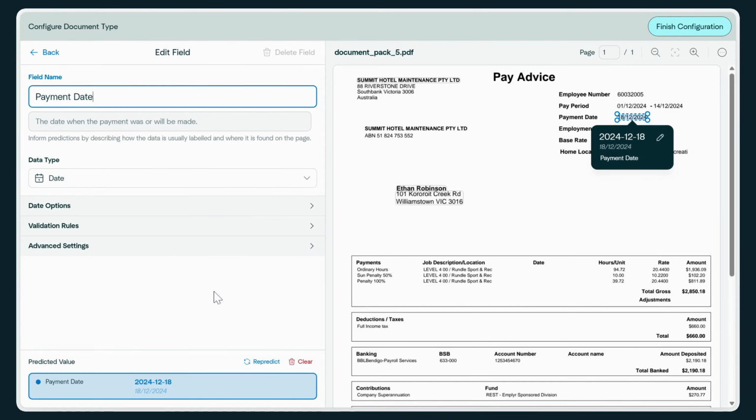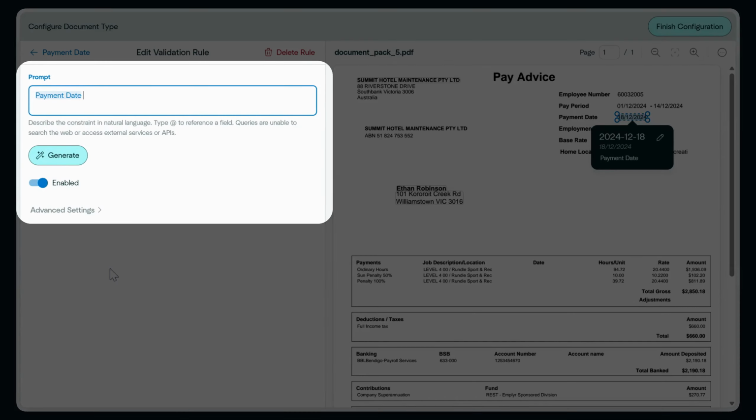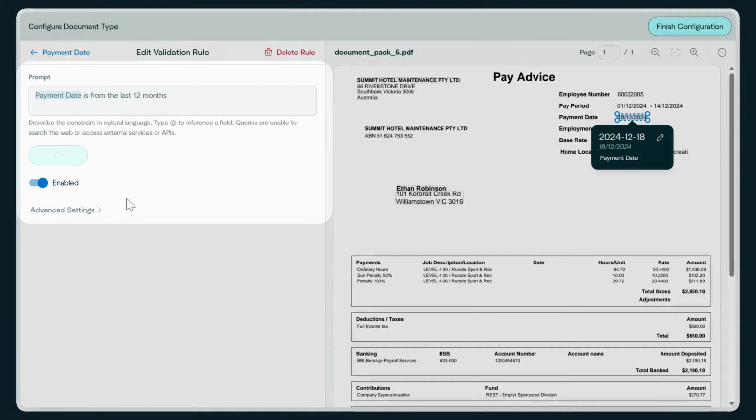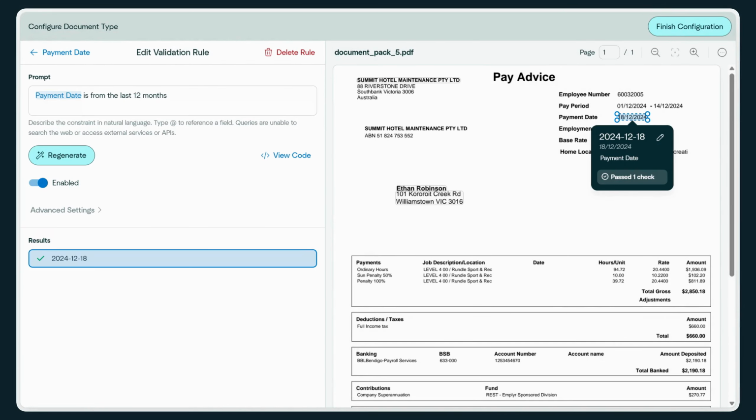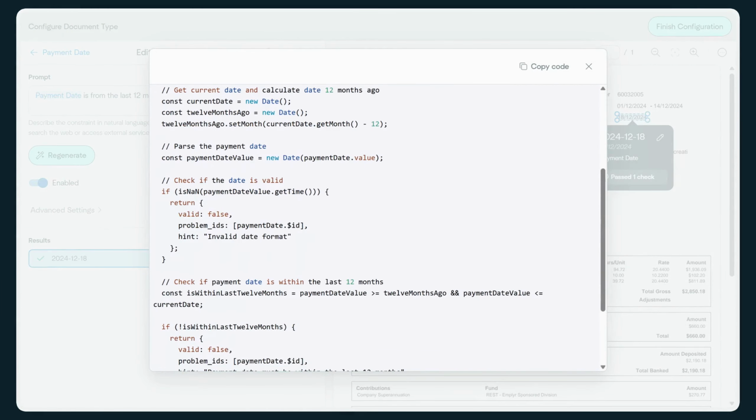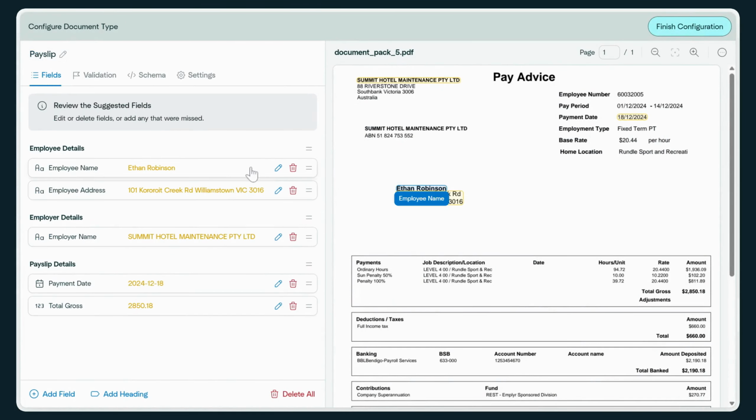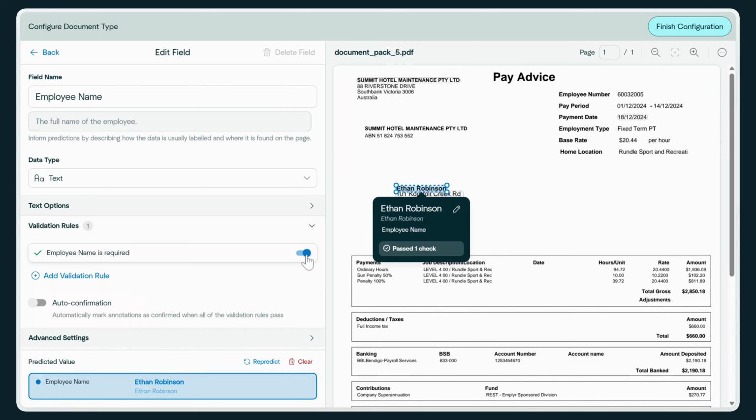We can also easily configure validation rules using natural language prompts. Simply describe what rule I would like to generate. In this case, that the document is from the last 12 months, and the rule is created that ensures the data is both accurate and meets the defined business logic. Both simple validation rules, such as mandatory fields, and more complex multi-field rules can be enabled using this approach.